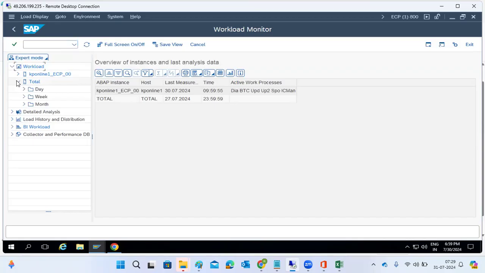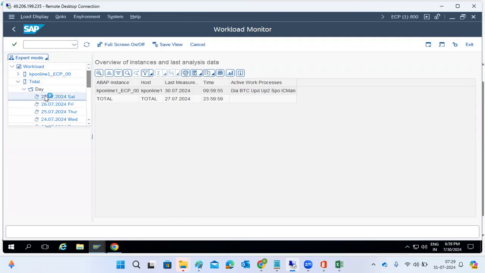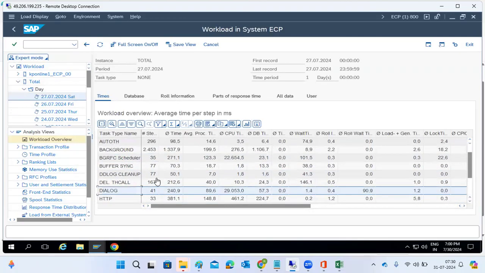We can go to the day-wise, weekly or monthly view, whatever you want. In the day-wise view you can check the response. What is our dialogue response time, the average response time? Here we have to check the average processing response time, how much time on average it takes to process your request. We can see yesterday's or today's.